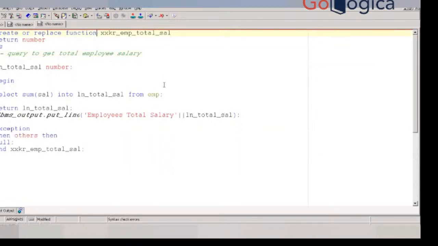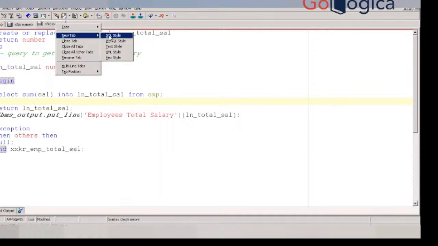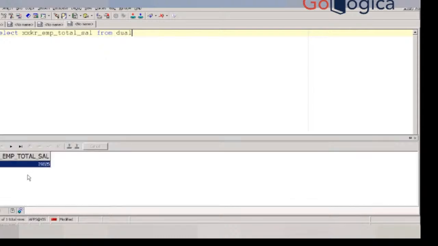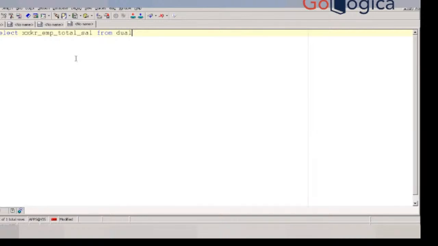How are you going to call your function now? You can call your function in your select statement. Understand? Select function from dual. What output will come? See, total salary is coming. Yes or no? This is the XXKR employee total salary coming. This is the way you can call it.